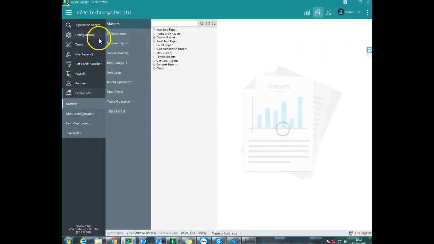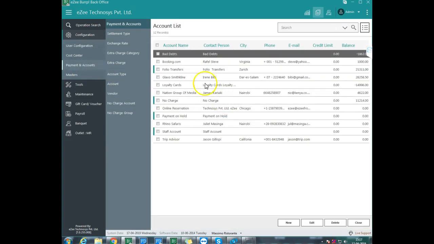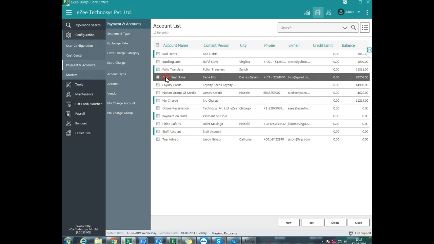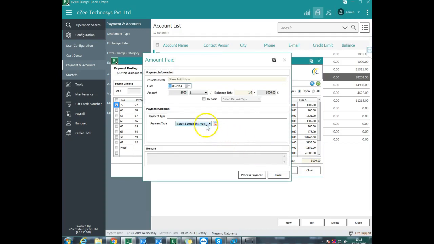Now go for configuration, payment and accounts. In accounts we have GlaxoSmithKline, right? Right click on it, go for payment posting. We have just posted the payment of this, right? 3000 of GlaxoSmithKline. You just select that payment and click on pay, once you receive the payment by cash, check, visa, whatever.